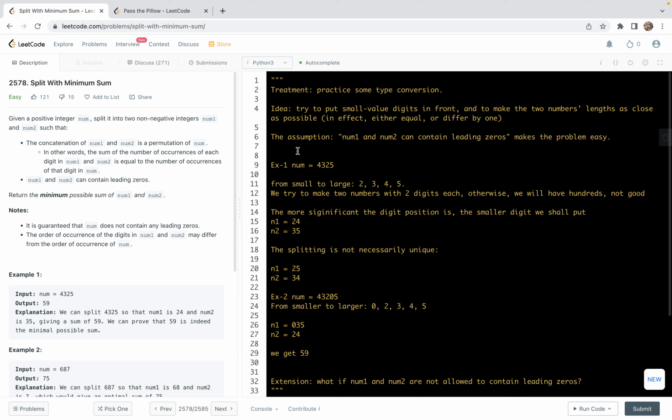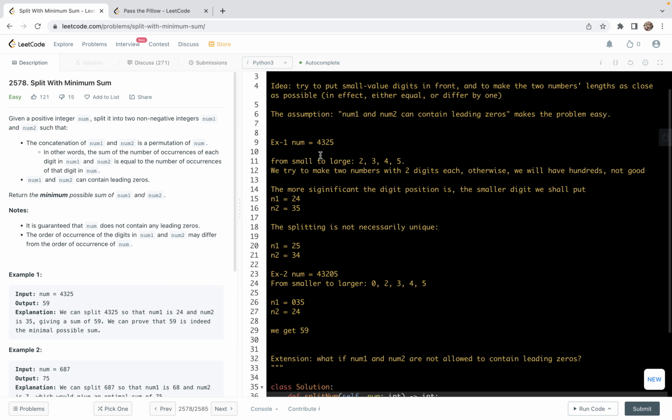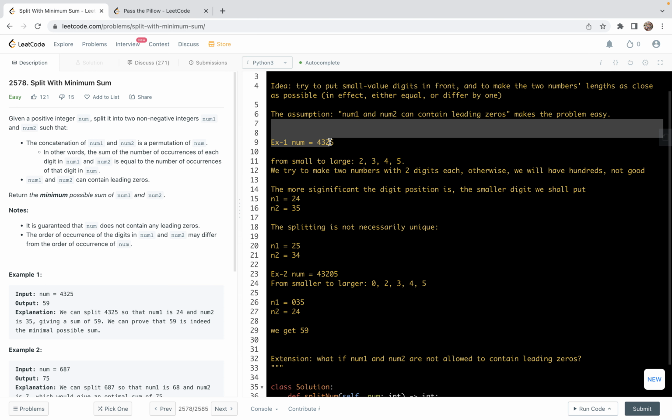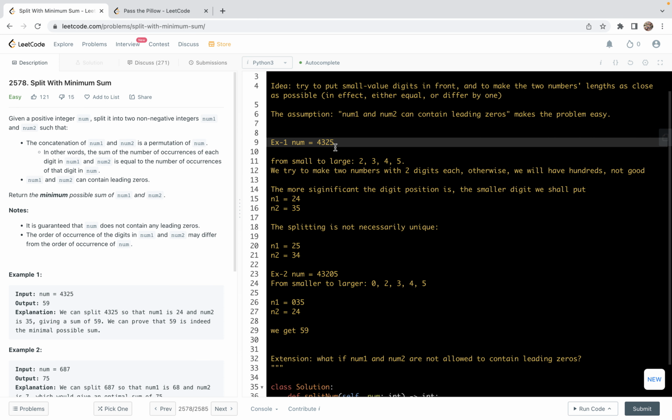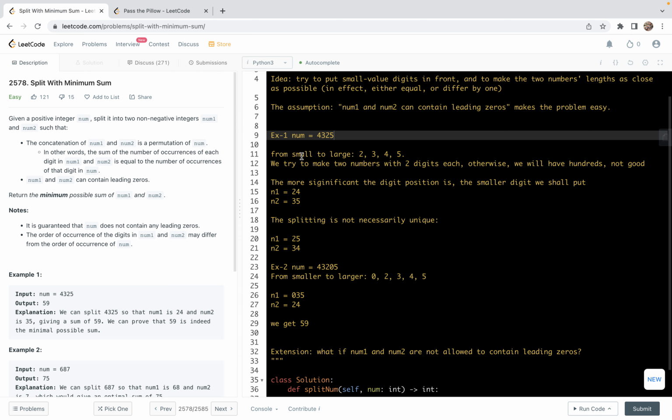Here, this problem, due to its easy nature, we are going to practice some type conversion. The idea is that we try to put small value digits in front, and also we need to try to make the two numbers' lengths as close as possible. So in effect, they are either equal in length or differ by 1. Actually, the assumption that num1 and num2 can contain leading zeros makes the problem easy.